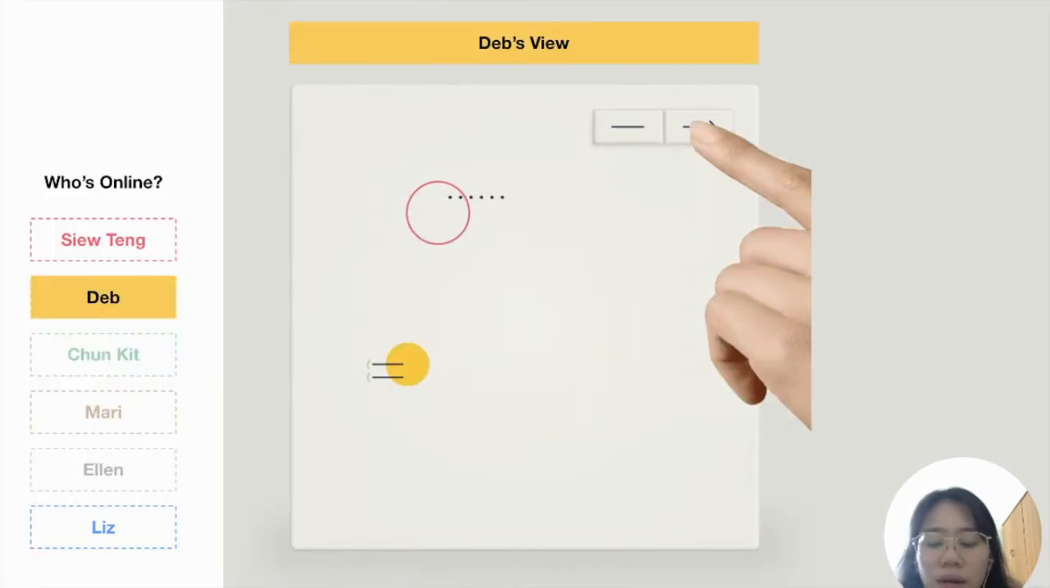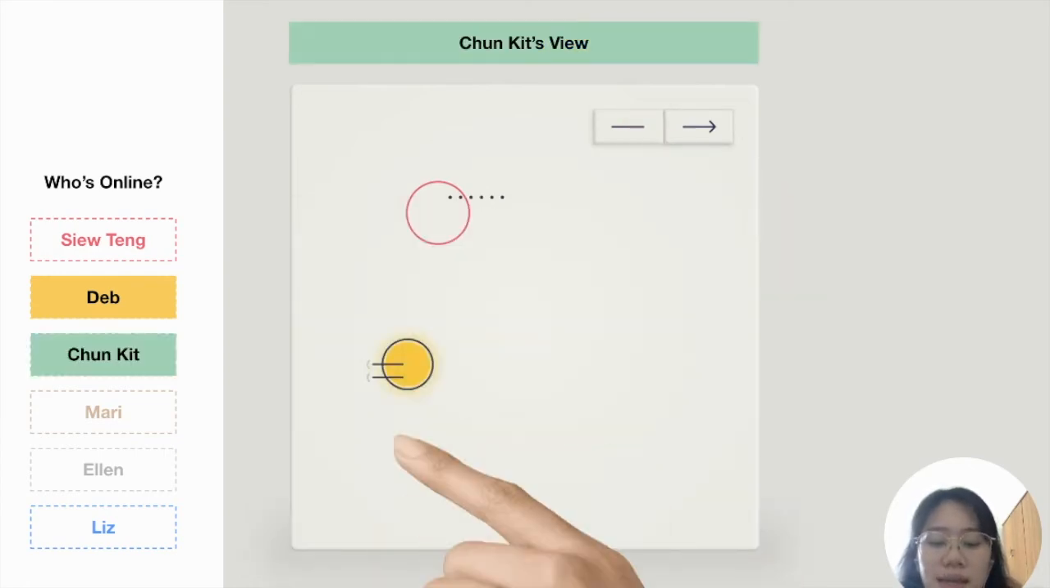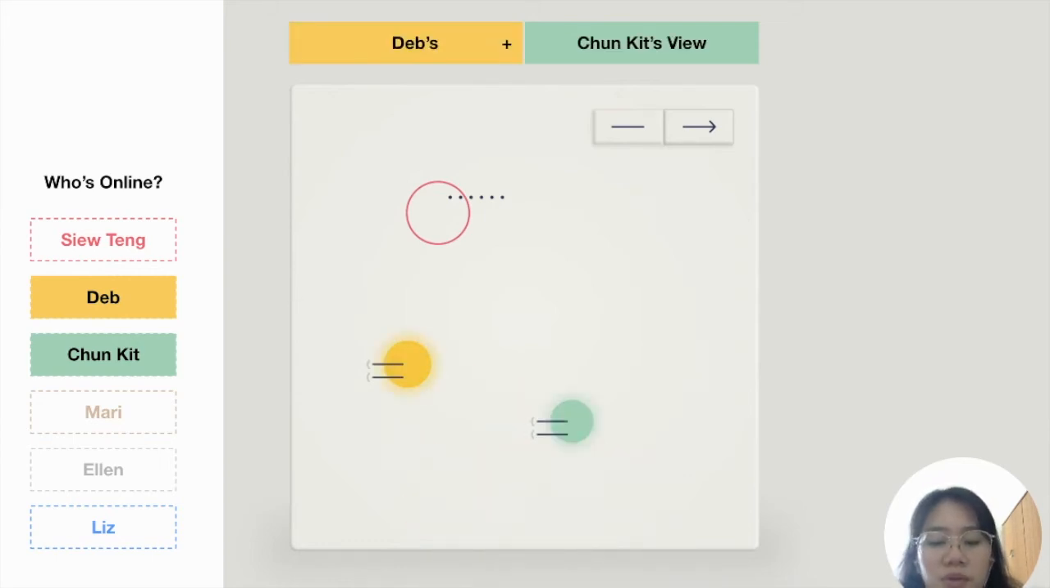Deb presses the line twice to set a 1-hour Pomodoro, then proceeds to broadcast the request. Chung-Kit sees Deb's request and taps on it to accept. The Pomodoro line flashes on both their avatars, signaling the start of their timer. The line fills up for every 30 minutes clocked.